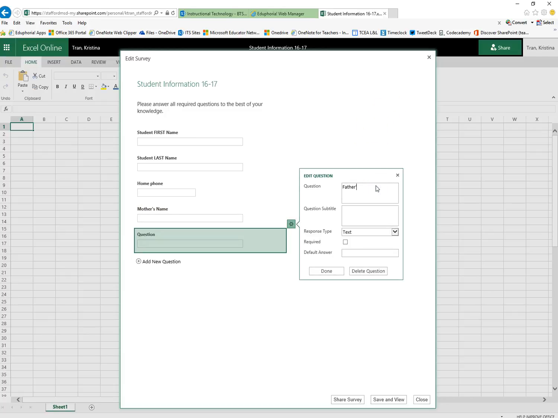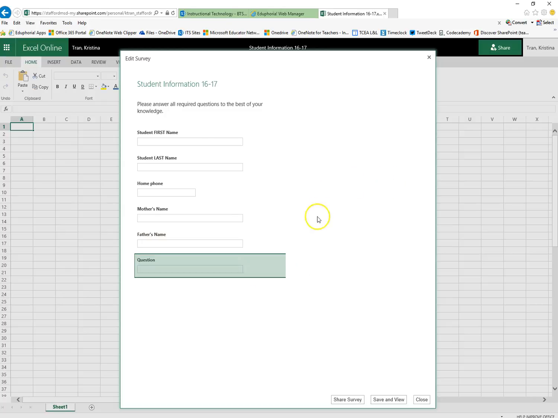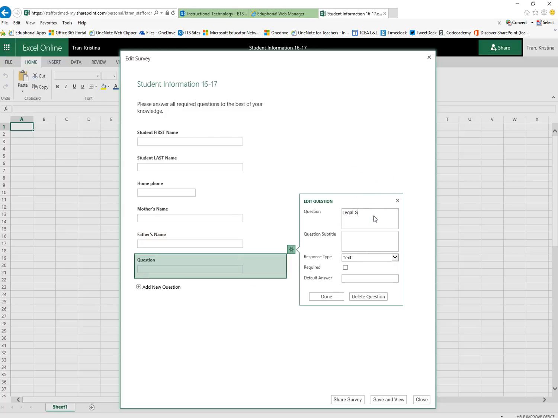Same thing with father's name. I'm not going to make it required. And I think I'll just add one more for legal guardian since, again, our students come from different backgrounds.